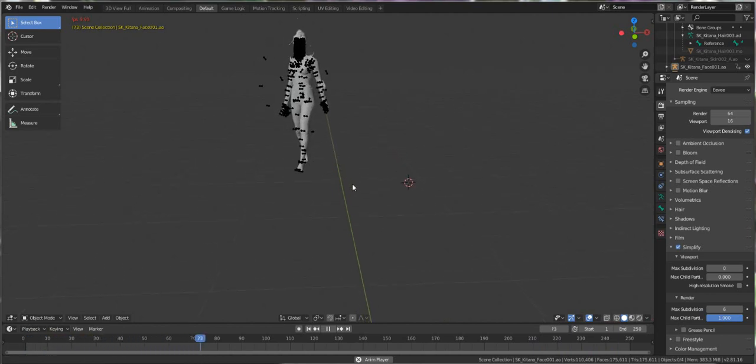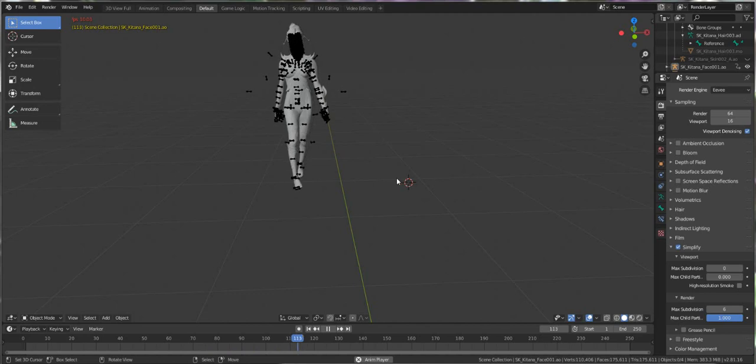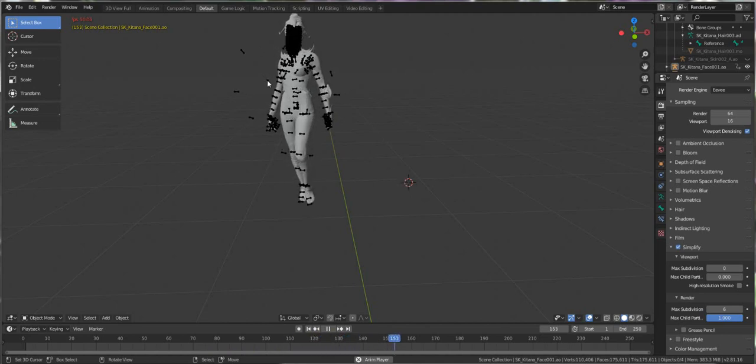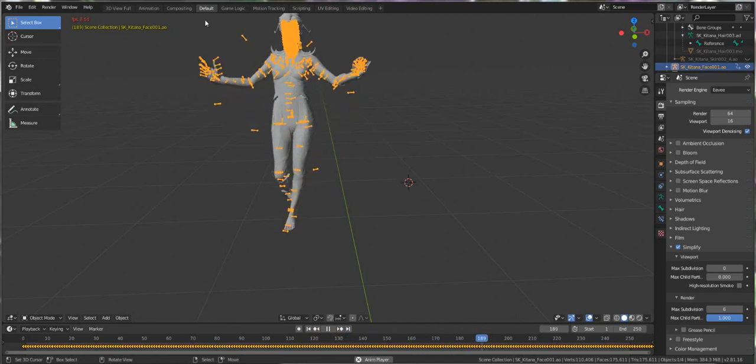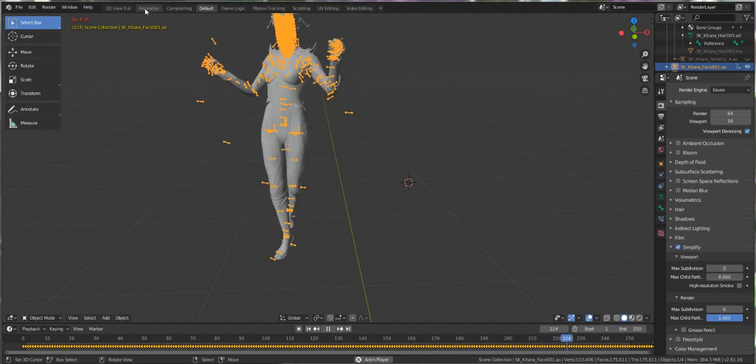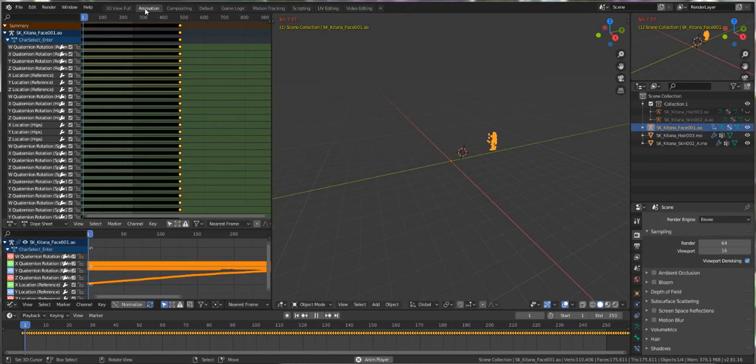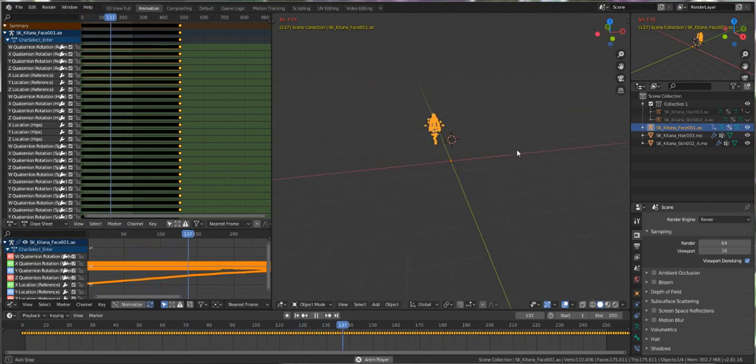Okay, so now we have all the animations here, and I'm sure you want to see which ones do what. So we are going to select the bones, right? And then we're going to go to the top panel where it says animation. And there you'll see all the animation stuff that we need to change. Well, not really change, but scroll through it.